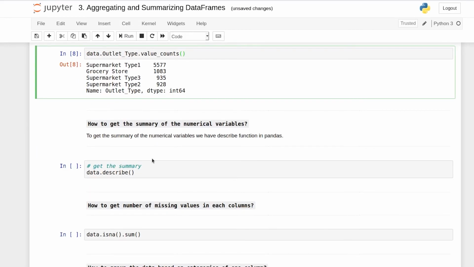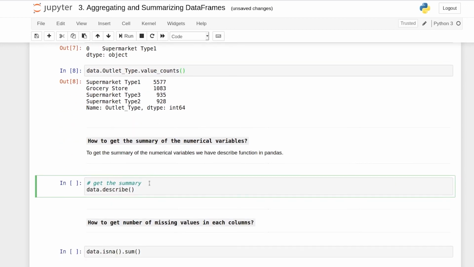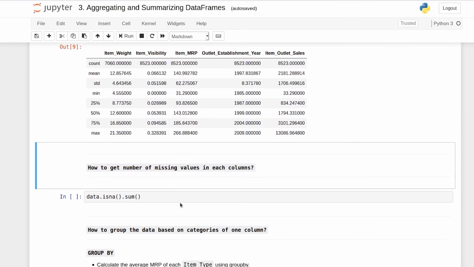Now apart from these, Pandas also provides you a describe function. The describe function essentially calculates a summary that consists of similar things, but only for numerical columns. So let's see. So these are the numerical columns in our data set, and the describe function gives you basic summary like count, mean, standard deviation, minimum value, the quartile values like 25%, 50%, 75%, and the maximum value. For example, for item MRP column, the minimum value for the price is 31.29 and the maximum value is 266.88.